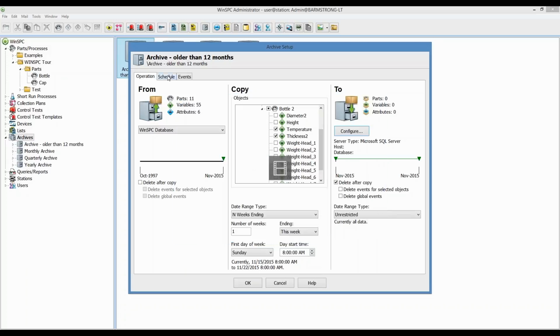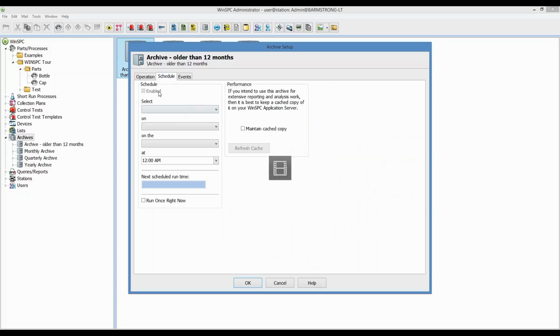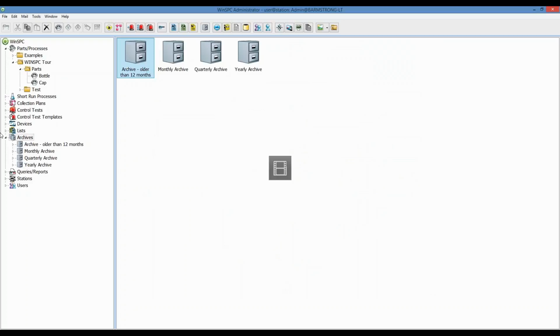The next tab is where you pre-configure archives to run on a set schedule. You can use daily, weekly, monthly, or yearly scheduling options here. Choose your preferences once, and this automatically runs in the background on the app server. So again, you do need that app server component to utilize the new archive engine.